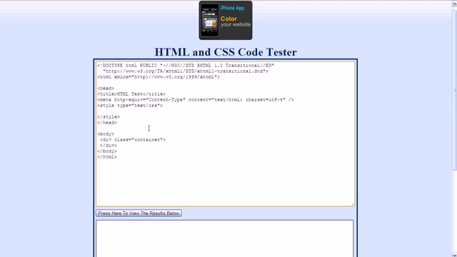And then I'll go up to the Style section and apply a style to this container. I'm going to set its width to 700 pixels. And then I want this content to be centered in the middle of the page. And so I'm going to set the left and the right margin to auto.